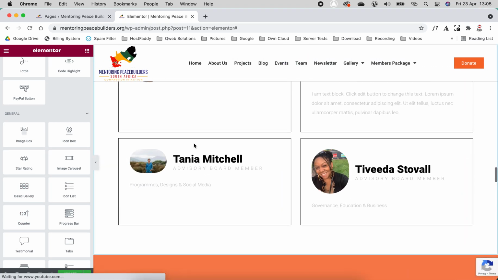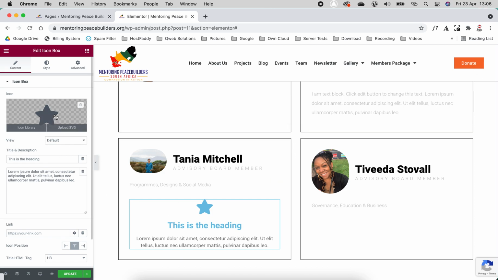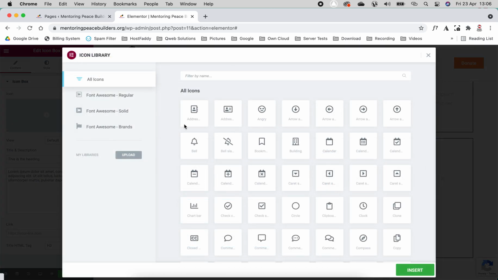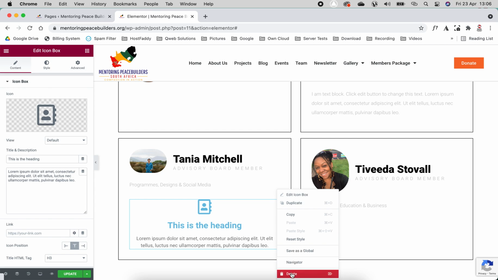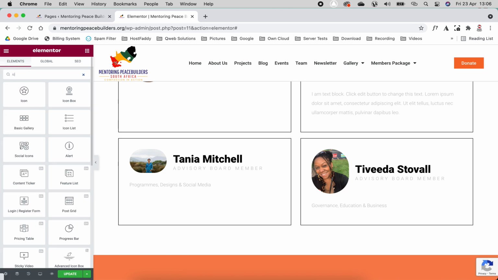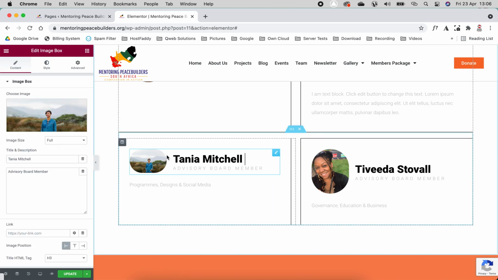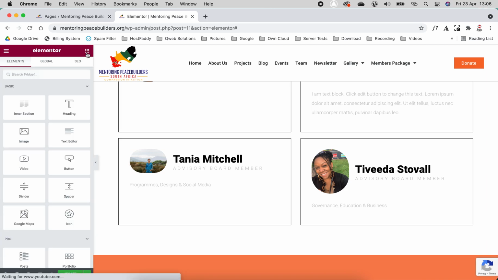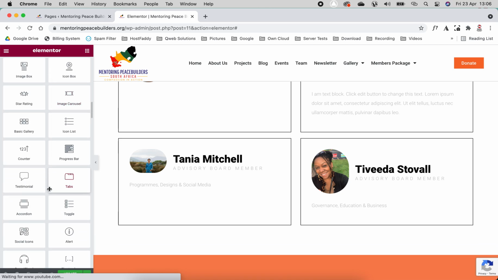Like these ones here, we just made out of the icon box. If we drag an icon box and put it underneath here, there it is. And what we do is delete that and choose an image here. If we type in icon here, there's all the different things that you can use. If we type in testimonial, these are the testimonials. Sorry, my apologies, this is an image box, not an icon box. But you can go around and play around and add things to your website and change it.